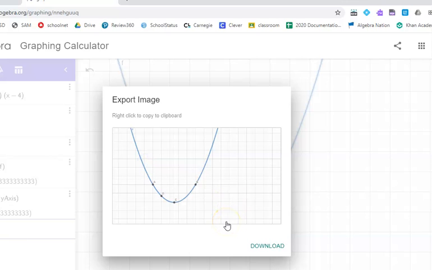Now on your phone or your mobile device, it's even simpler. It'll say download to your device, so you can just put it on your phone and then go over and upload it into your Google Doc. So again, I just wanted to show you a second option for creating graphics in a graphing calculator and putting those into your project.